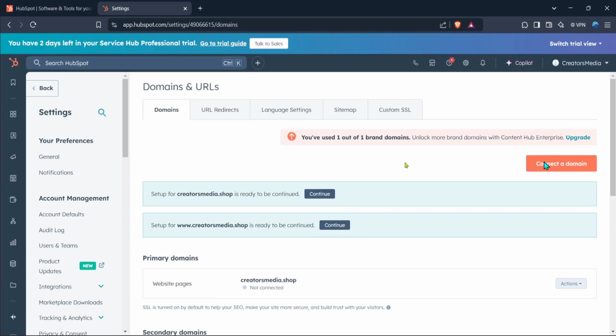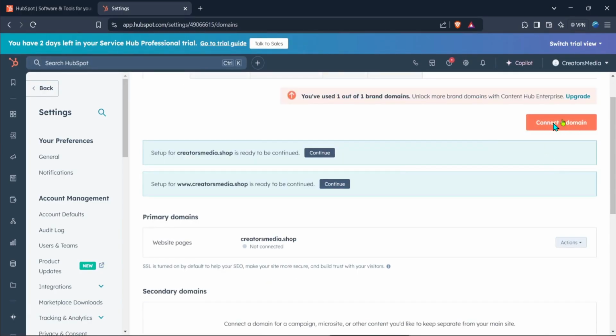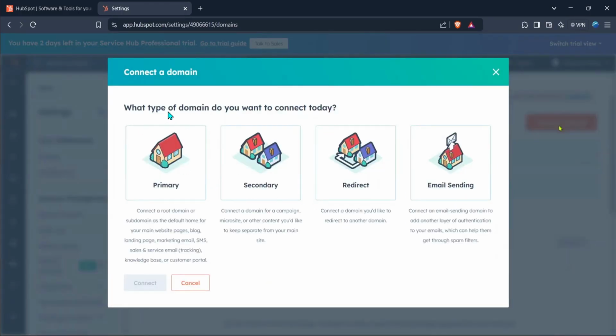After selecting the option to connect your domain, choose Email Sending when prompted. This specifies that you're connecting a domain for sending marketing emails rather than for hosting pages or other content. Follow the on-screen instructions provided by HubSpot. These typically include verifying your domain ownership through your DNS provider. Once the verification is complete, click Connect to finalize the process.